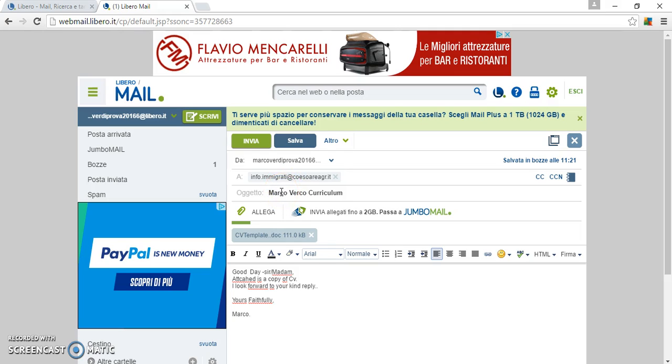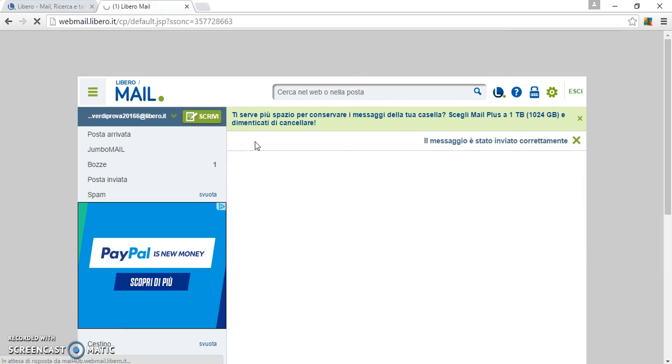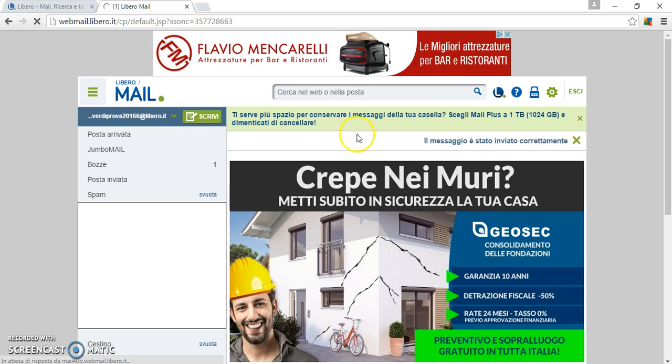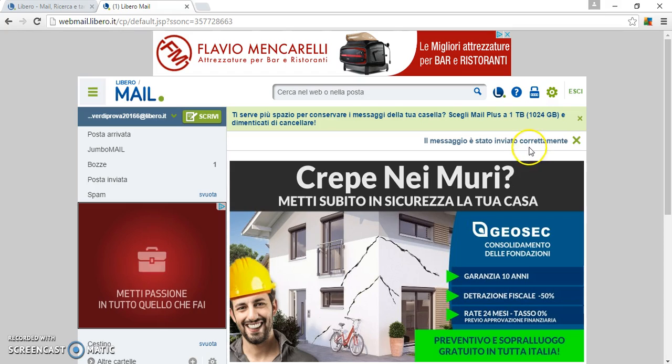To send your email, click on the send button, which means in Italian invia. The message was sent successfully, which means in Italian il messaggio è stato inviato correttamente.